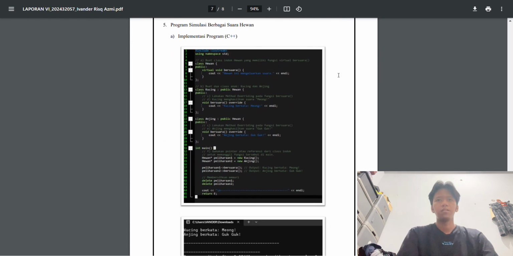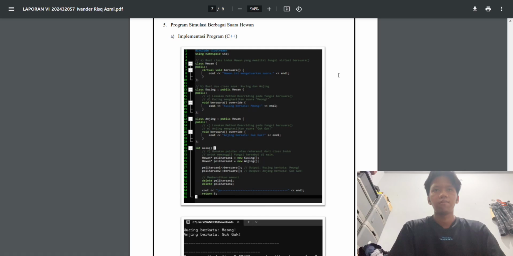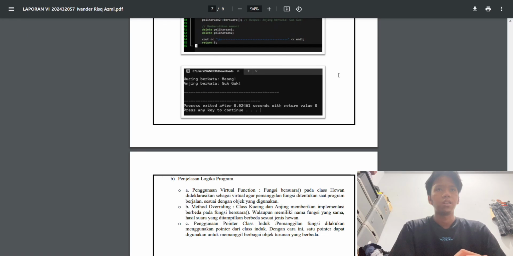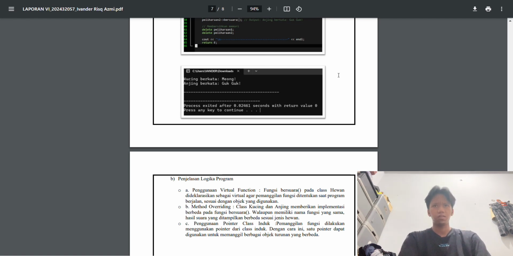5. Animal sound simulation program implementation. The final session is a simulation of animal sounds to demonstrate polymorphism. I defined a base class hewan, animal, with a virtual function named bersuara. The derived classes kucing and anjing, cat and dog, override this function to provide the specific sound. In the main function, I use a hewan pointer to call the objects. The execution result shows kucing berkata meong and anjing berkata guk guk.